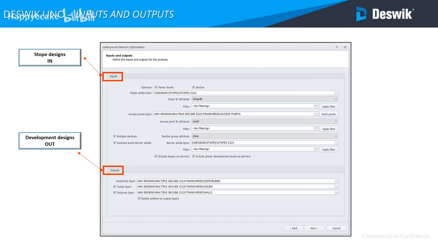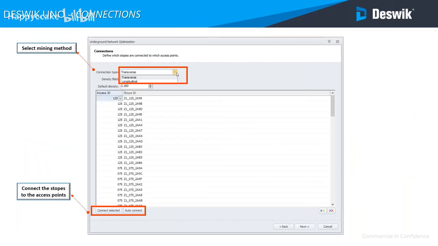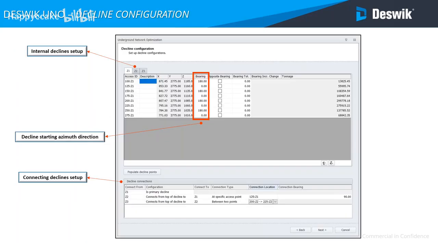You basically select your stopes for your inputs, and your outputs will be center lines, solids, and polylines of your development designs. You're followed in that screen with the option to create your points automatically or manually. And then with those points, you'll make a connection to your stopes. You can also pick a mining method, the way you want your development to be created. You're followed with the screen for decline configuration, so you can set up your decline, the direction you want it to go. And if you have multiple declines, you can set that up in there too.